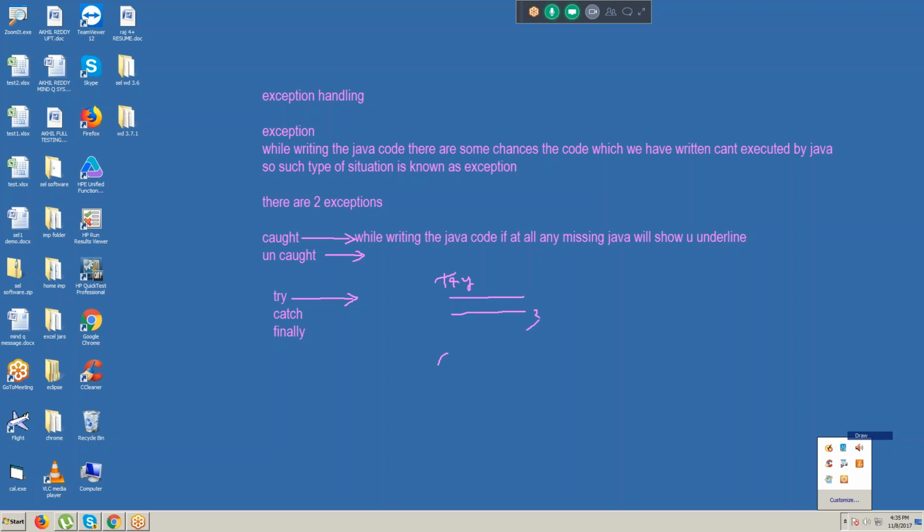What is that error? We can get it in the catch block. Finally, at any cost, it will execute. Whether try is executing or not, catch is executing or not, at any cost finally will execute. This is the concept of exception handling.